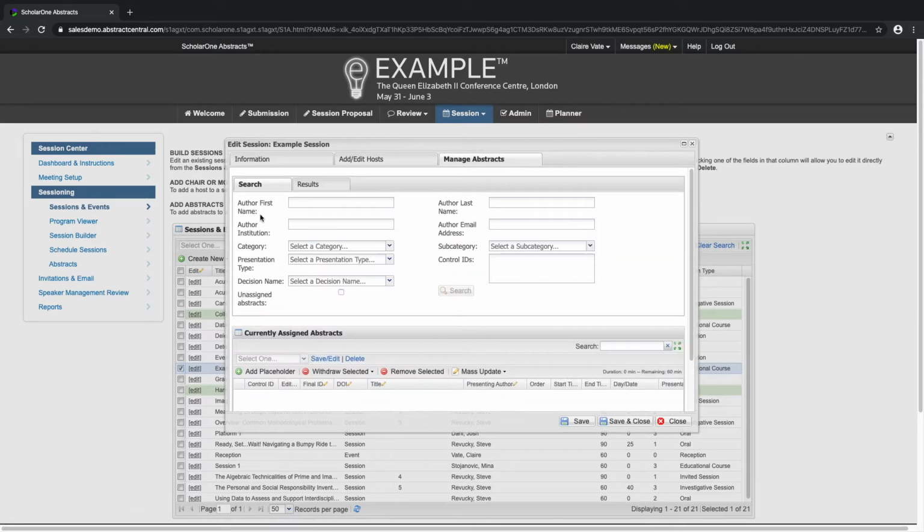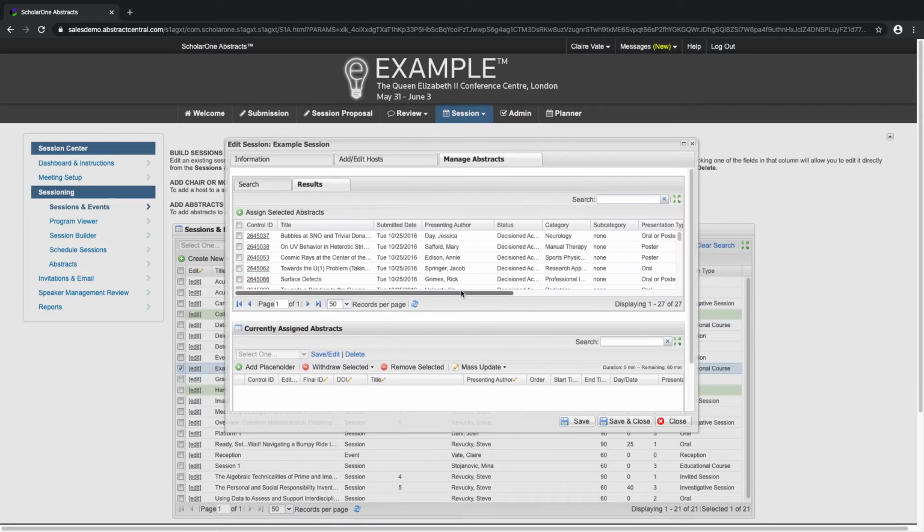You can search by various criteria such as the author's name and institutions, email addresses, categories, presentation types, control IDs, and so on. A useful option is the Unassigned Abstracts checkbox, which lists only the abstracts that are not assigned to any sessions. The results of your search will appear in the Results tab.